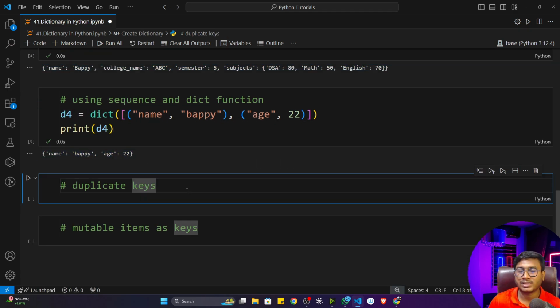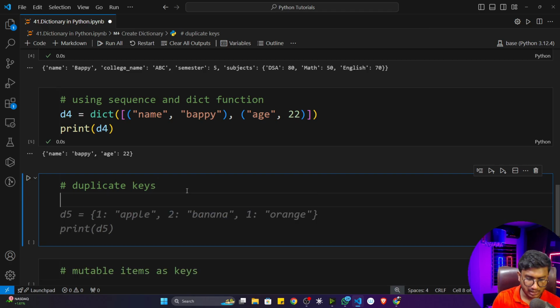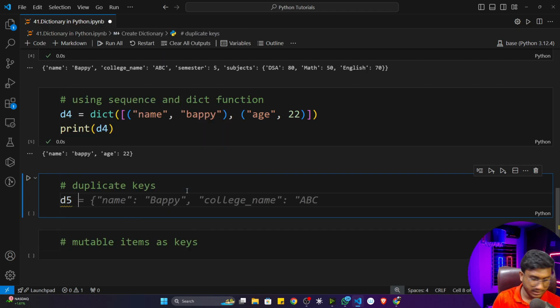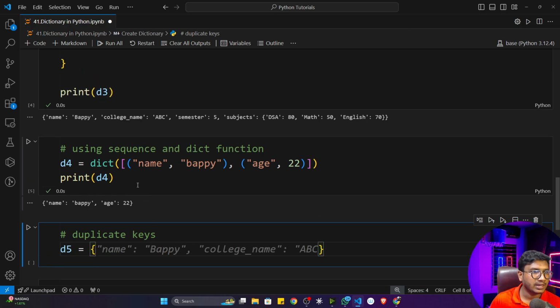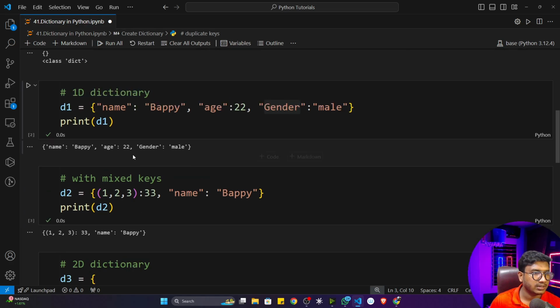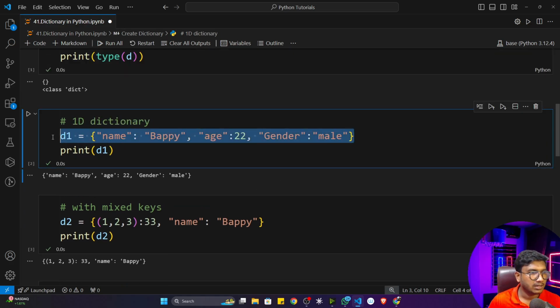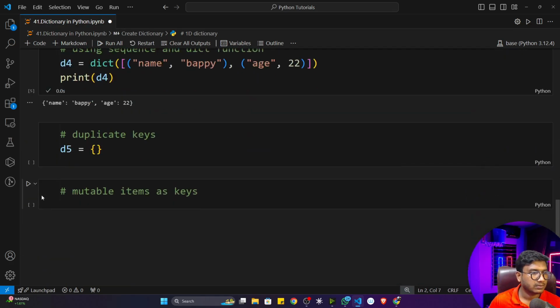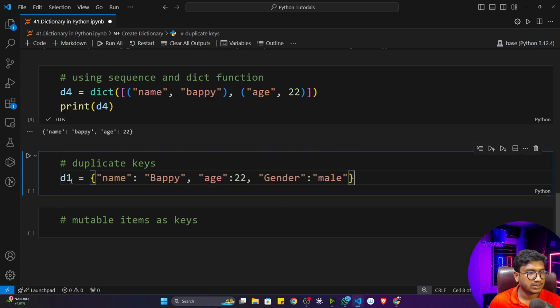Now, can we create with the help of duplicate keys? It is possible inside a dictionary. Let me show you one example. Let's say I'll create another dictionary D5, and I'm just going to write what I can do. I can copy this particular dictionary. I think that would be better. Instead of writing, I'll copy, and here I will paste it. Instead of D1, I will assign as a D5, and see.